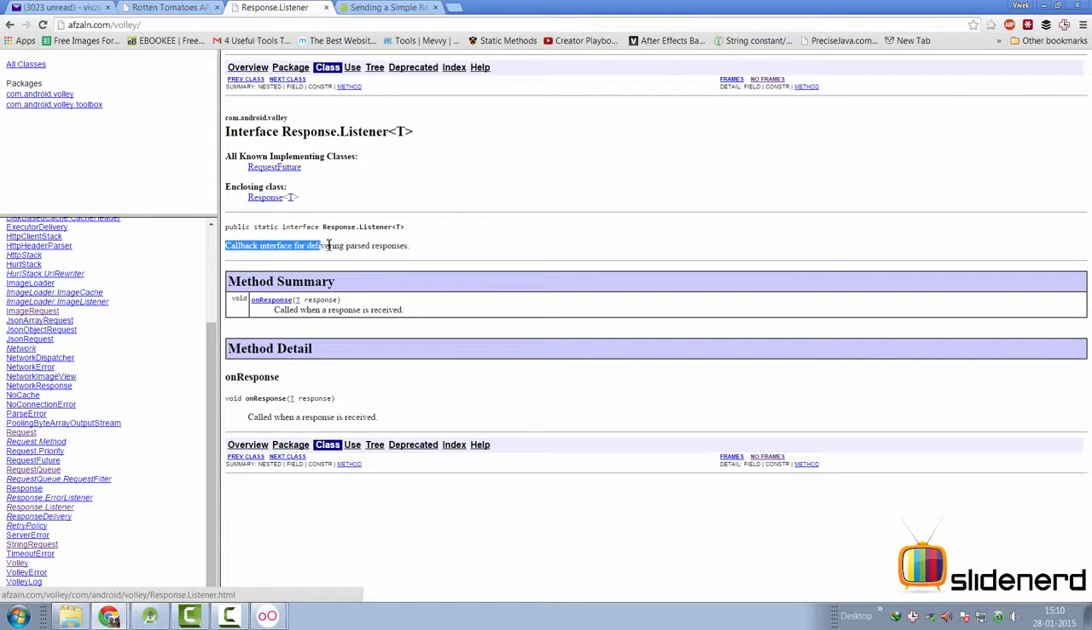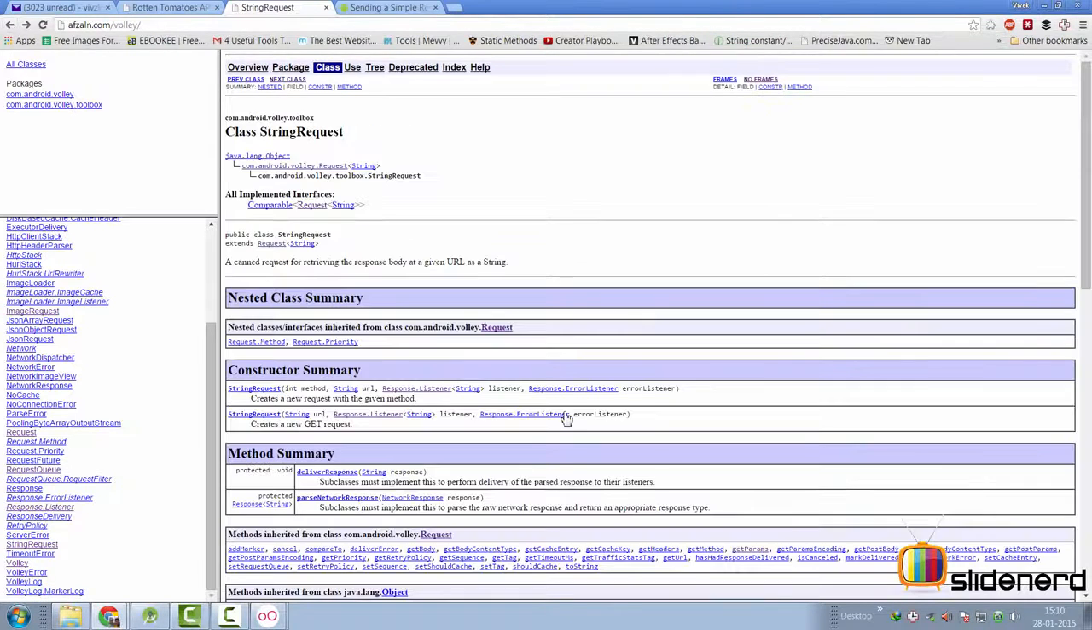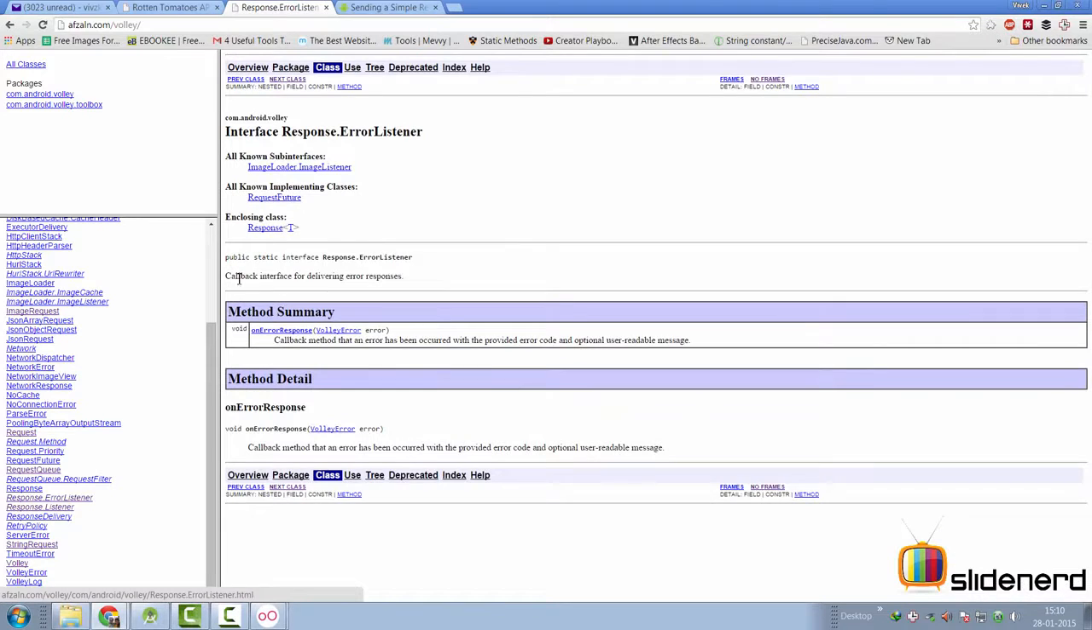It says callback interface for delivering parsed responses. In other words, if you provide an implementation of this interface, the onResponse method will be called on the main thread when a response is received. Same way, you have another over here called the Response.ErrorListener, which is a callback interface for delivering error responses.